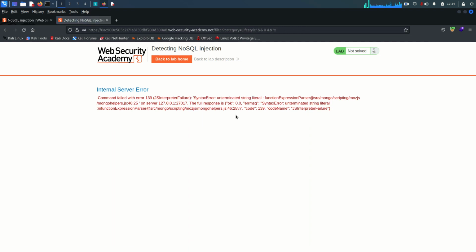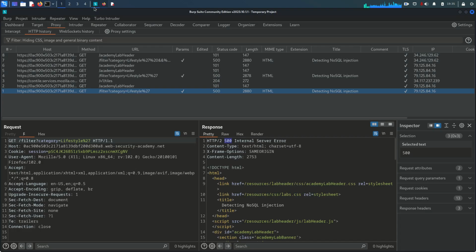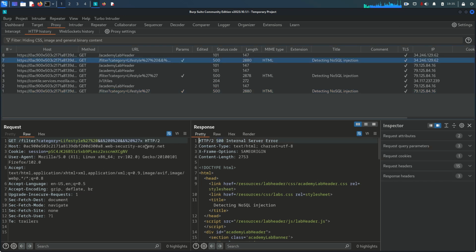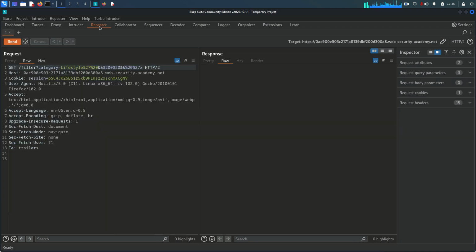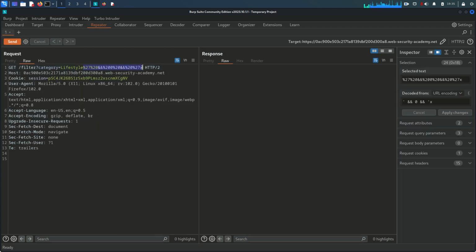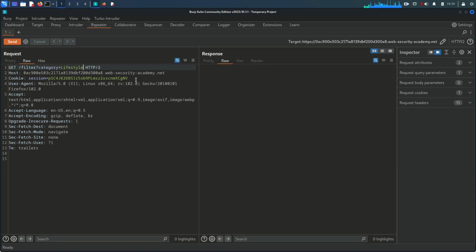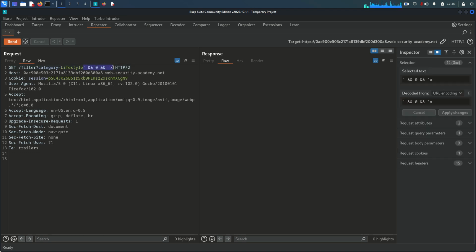If we hit enter, it's still giving us an error, because maybe we need to encode this. So I'm going to Burp Suite here. This is the last request, and I'm going to send this request to the Repeater. Go to the Repeater, remove all of this and just Control V to paste this condition. Then Control U to encode it and send this request.